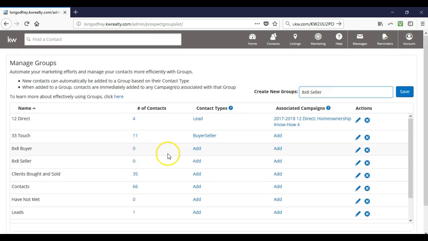But the cool part about the groups is you can specify what contact types will automatically be added to these groups. That way, if you add any new contacts, it'll automatically add them to this group. And you can even associate campaigns. So I can say, here's my 8x8 seller campaign. I'll link an 8x8 seller group to the 8x8 seller campaign I want to use. That way all these contacts will automatically be added, and if I add someone to that group again, it'll automatically add them to the campaign too. It's pretty cool how this is all set up.